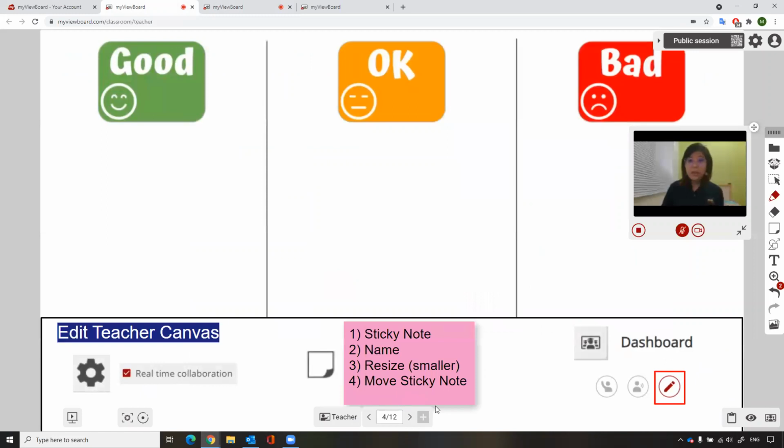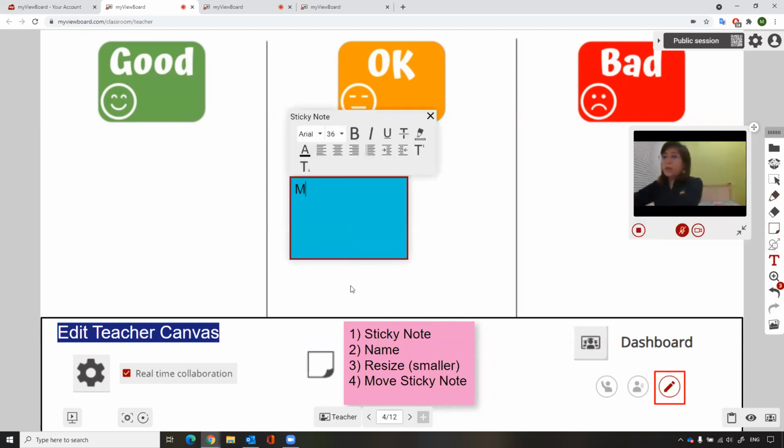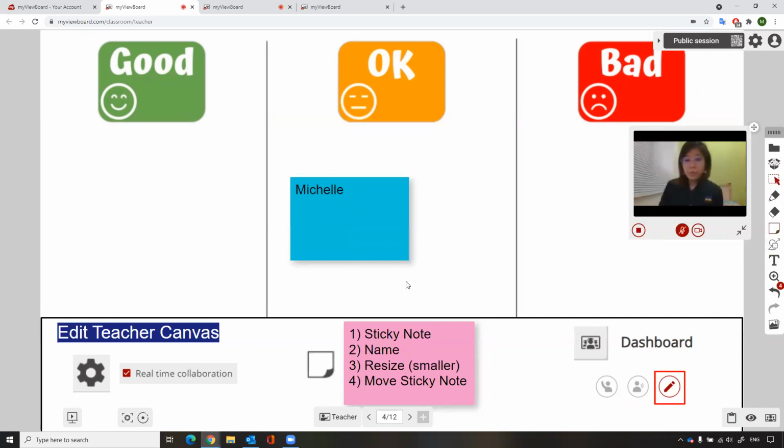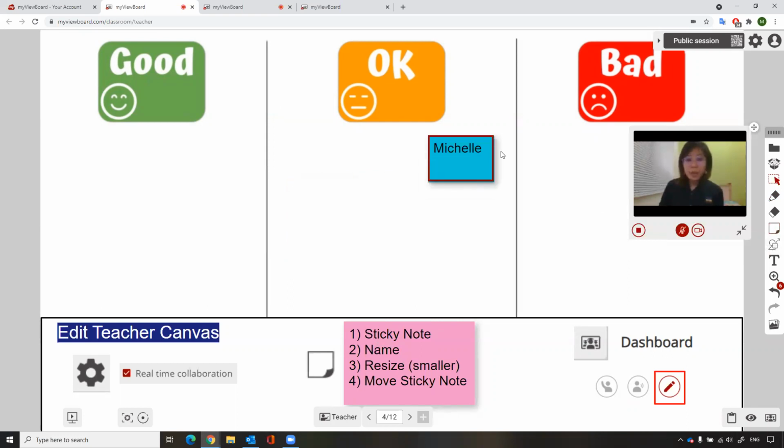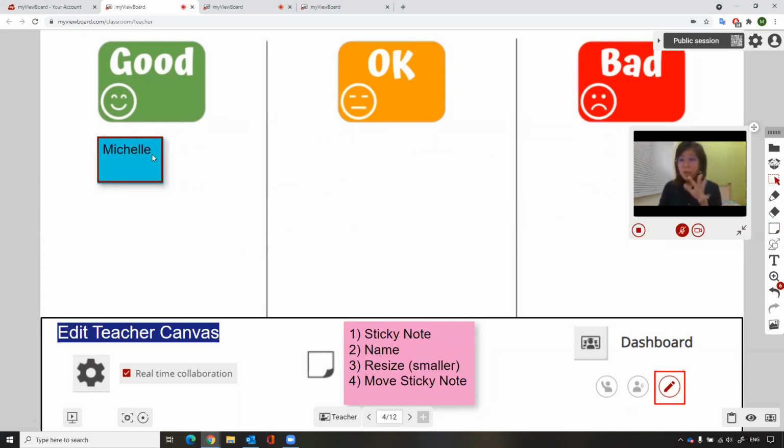Okay, and now we'll start off with an activity where I'm going to allow you to edit the teacher canvas directly. So for this activity, it's sort of a warm-up. You can ask students to create a sticky note. So they're going to go into the sticky note option, and then they're going to write their name, click off, and then resize it to make it smaller so you don't cover up the other students. And then they're going to move the sticky note to how they're feeling today. Are they feeling good, okay, or bad? So just move your sticky note to the correct place.